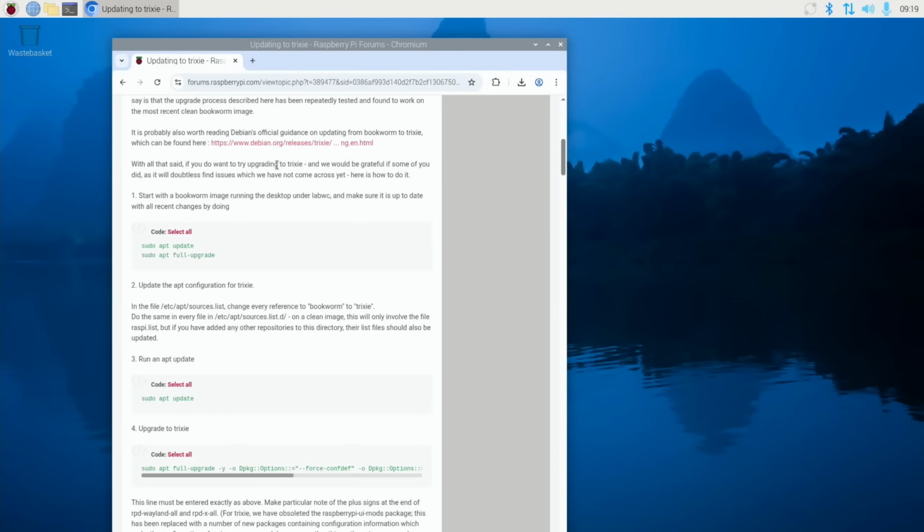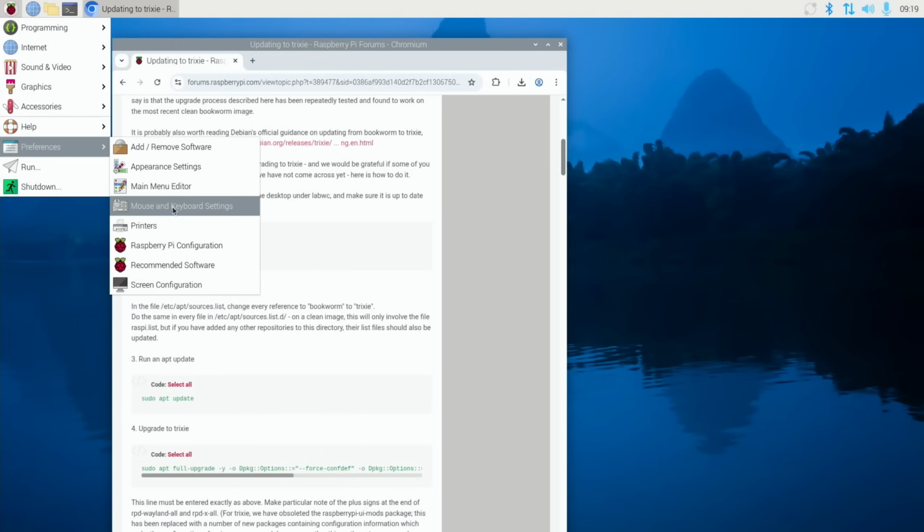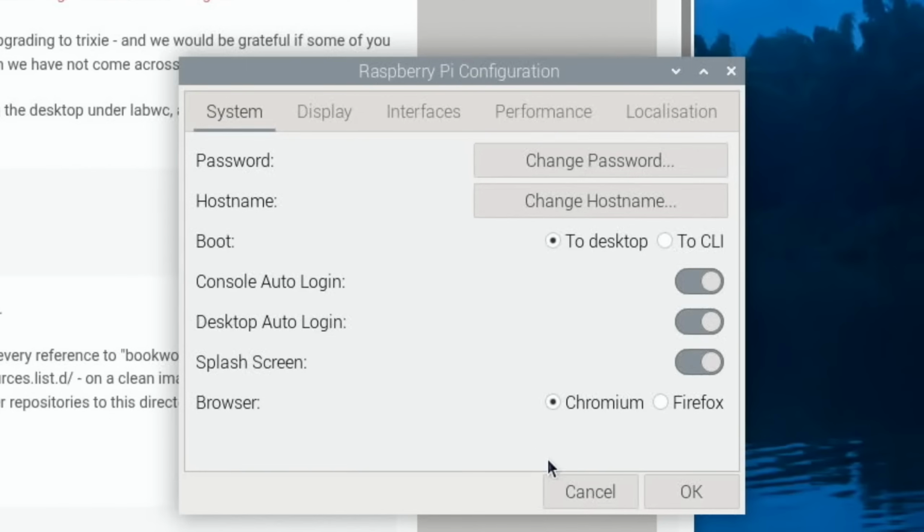If you do want to try upgrading to Trixie, and we would be grateful if some of you did, as it will doubtless find issues which we have not come across yet, here's how you do it. So start with a Bookworm image running the desktop under labwc. So I think we can probably do this from the Raspberry config in here, but if not, we'll switch to the terminal one. No, we can't do it in this one.